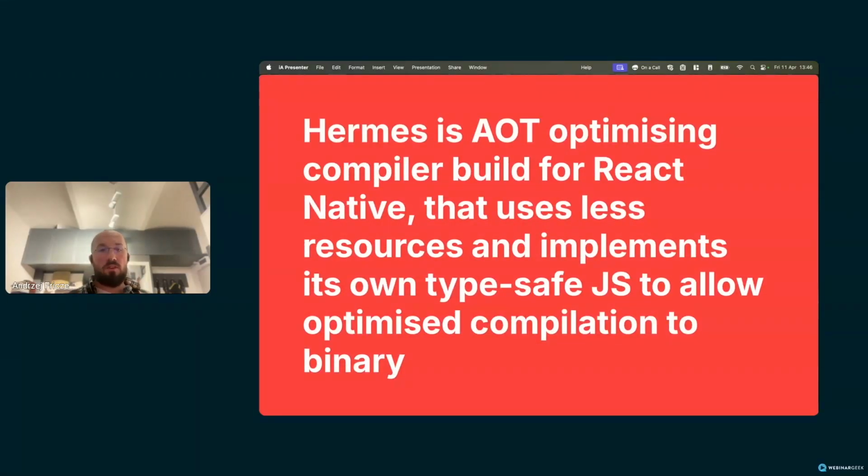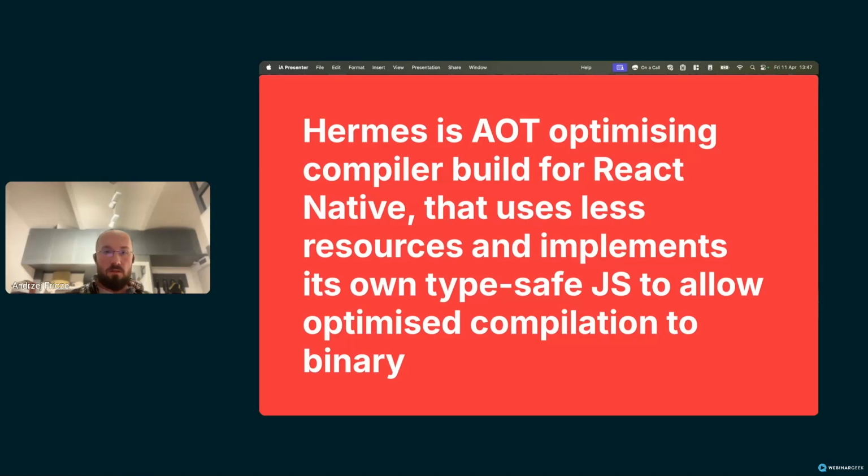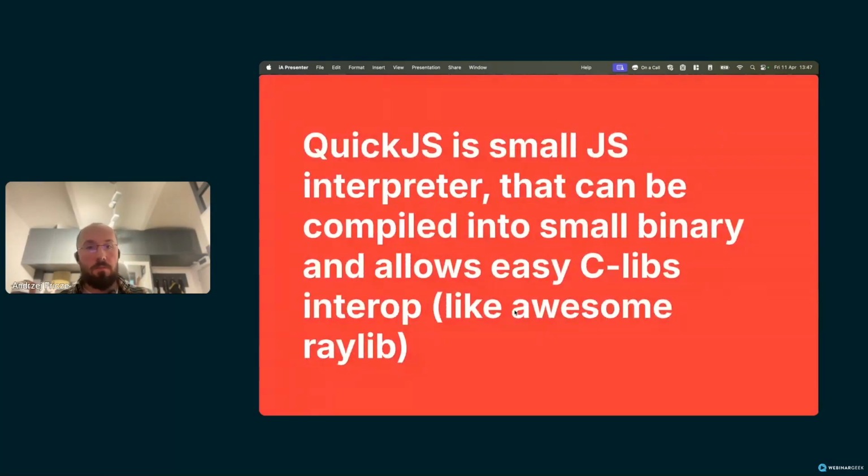Second one was Hermes, which is an ahead-of-time optimizing compiler built for React Native. And of course, because it's ahead-of-time compilation, it uses fewer resources. In the normal version, it will probably be slower than V8, but it implements its own type-safe JavaScript version to allow for really nicely optimized compilation. And I really hope that this is the future of Hermes, and static Hermes will win, because being able to write JavaScript and add types when you need them and then get properly optimized code is awesome. It's probably the best we can do with JavaScript.